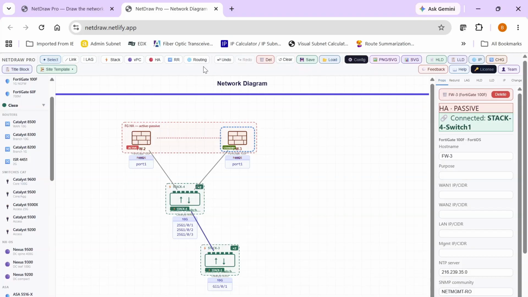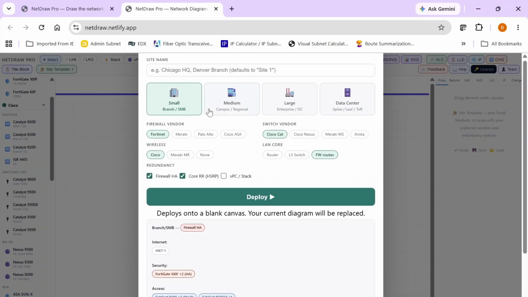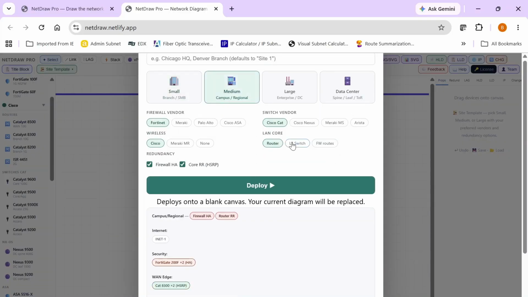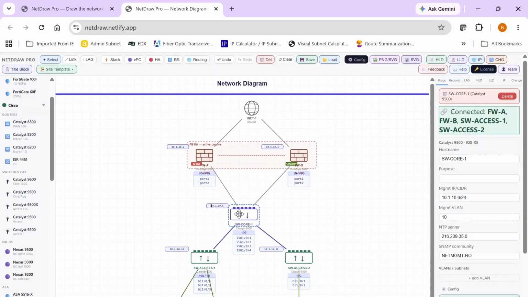NetDraw Pro also allows engineers to work more efficiently when building similar sites or network environments. Instead of starting over with a blank diagram for every location, an existing design can be duplicated and adapted for another site. The topology is already there. The engineer can focus on updating the site-specific technical details.